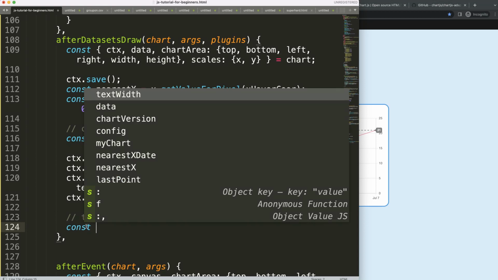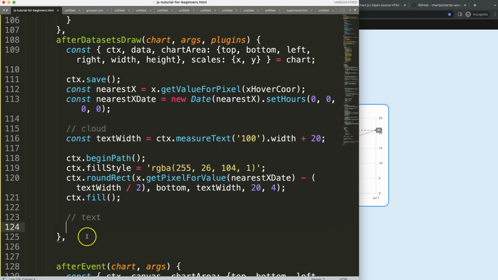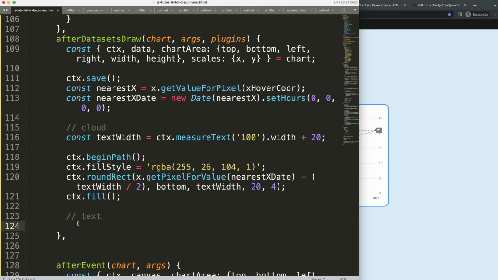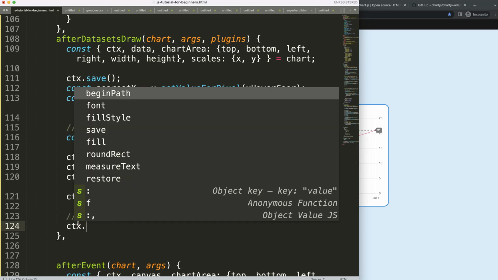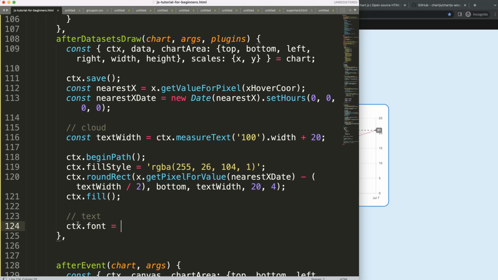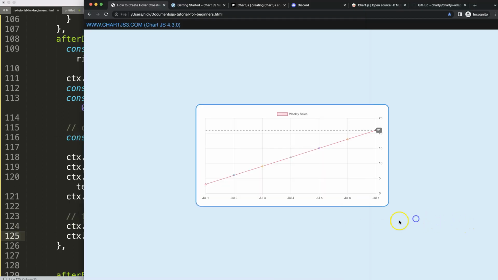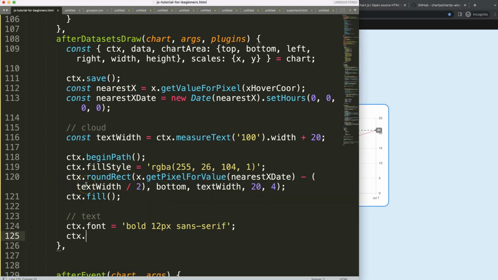let's see here, constant. Well, we don't need a constant, we need this text width. We're going to make on that one. But what I will do here then is ctx, and then we say font. I'm going to say here, let's make this bold. Put in 12 pixels sans serif. Then what I want to do is give it a proper color. Since this is a solid reddish color, let's give it a white color. So we'll say fill style equals white.